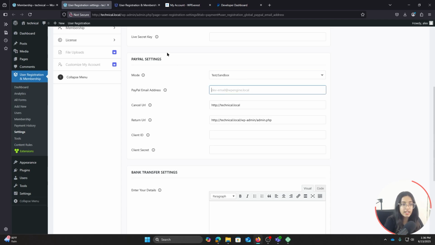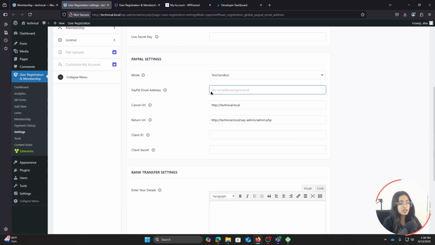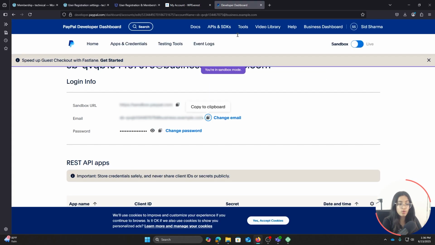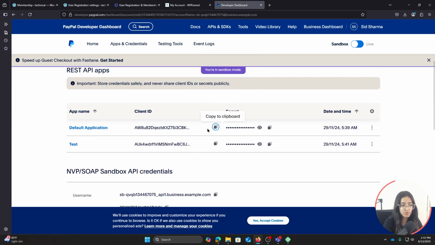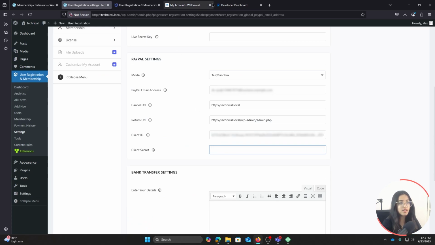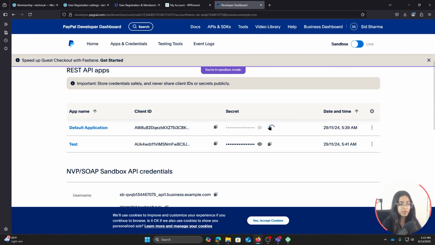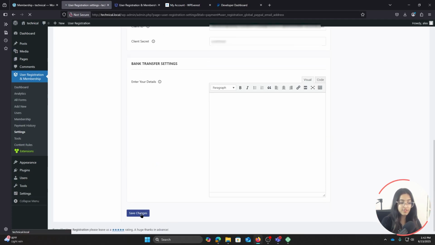Now, PayPal email address. Again, this is given to you. So I'll just copy it and then I'll paste it. The client ID and client secret is also something that you access through your PayPal dashboard. All you have to do is just copy it and paste it. Again, your secret, copy it and paste it. After you're done, just click on Save Changes.